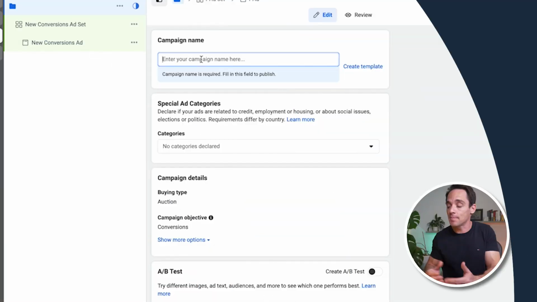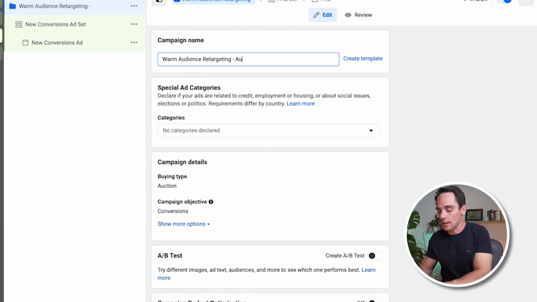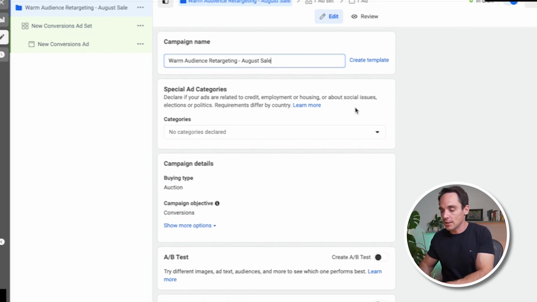These are the people who are most likely to convert, and this is most likely going to be your most profitable campaign when you do run these short-term promotions or sales or events. So we're going to give this a name and call it warm audience retargeting, and we'll just call it August sale as an example. Okay, we don't need to select anything here.